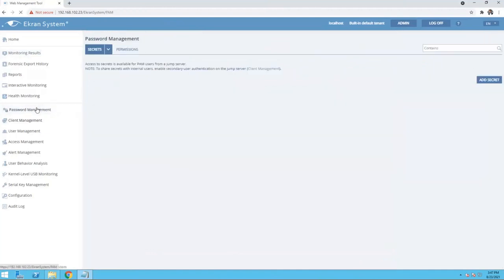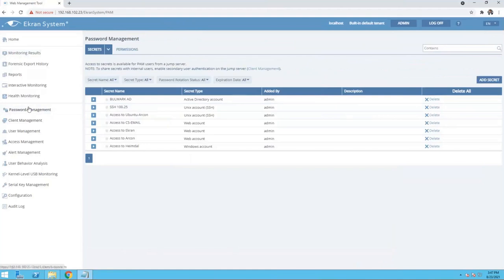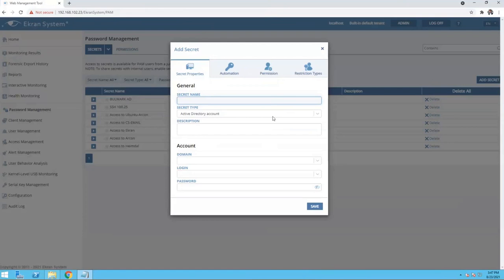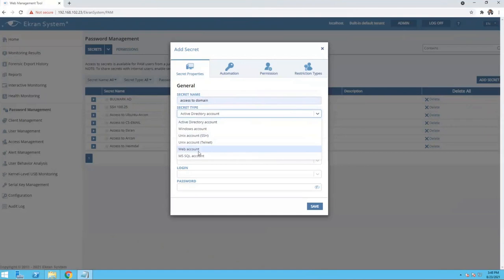Now jumping onto the password management settings. Here we can define the policies. Let me show you how things are added. I want to create an authentication account so that one of my IT persons can connect to a target device using this account. How I do this: I will give a name, maybe access to domain. I will say that this will be using an Active Directory account. If it's an SSH account, yes, we can do that. If it is a web-based application, we can do that. I've also got a question: can we integrate web-based services and applications?